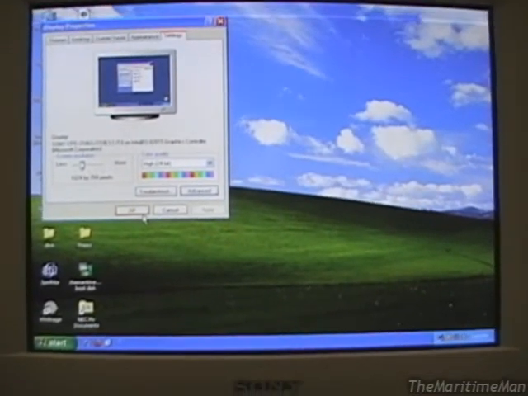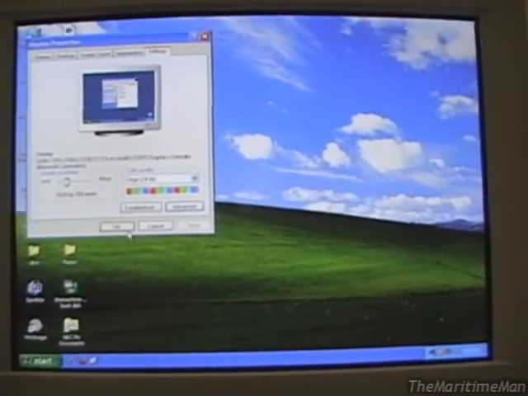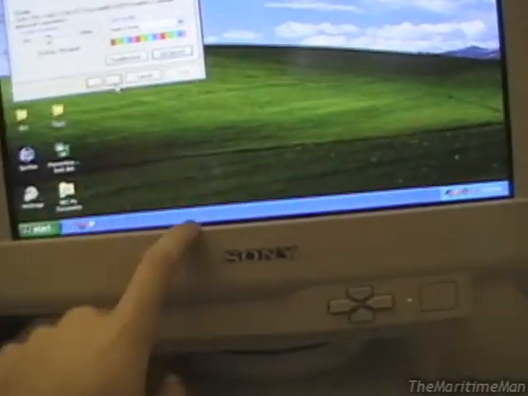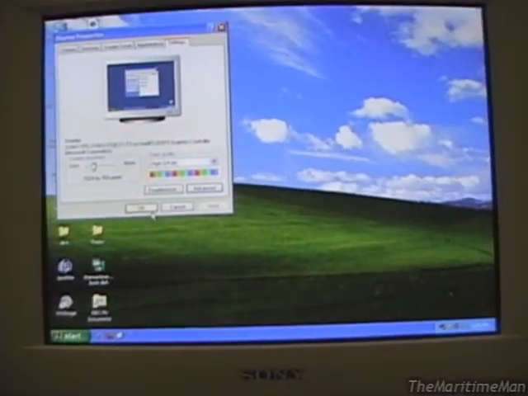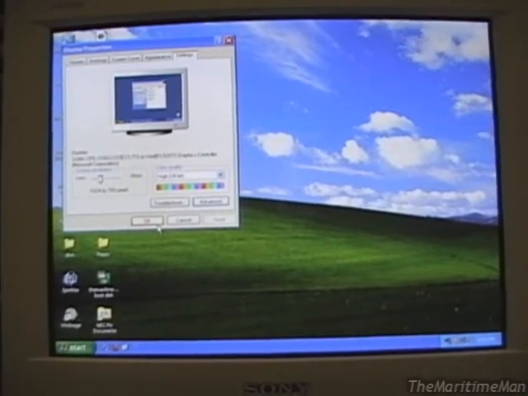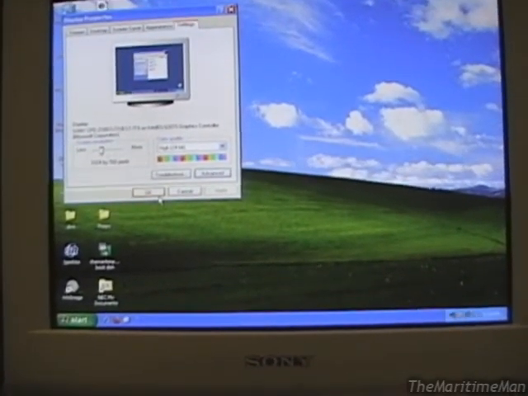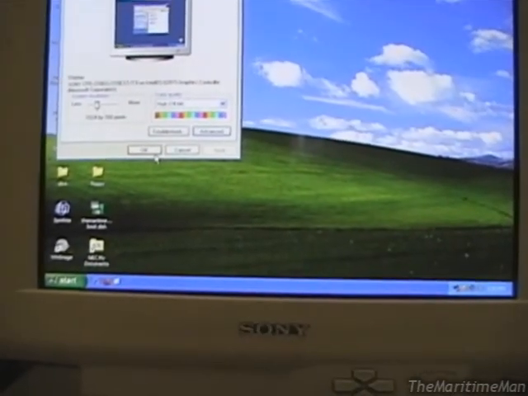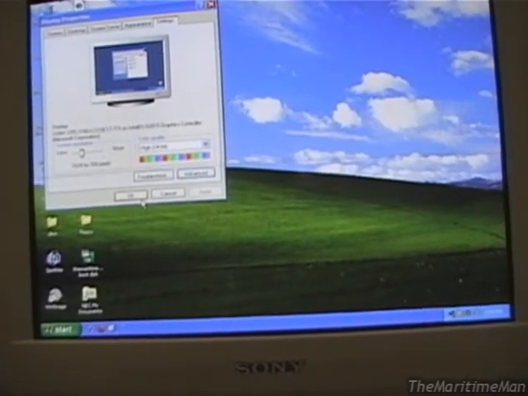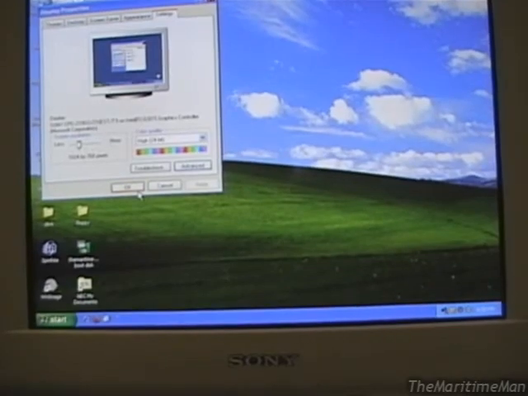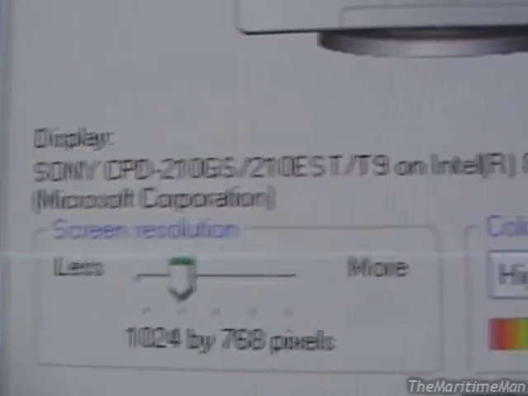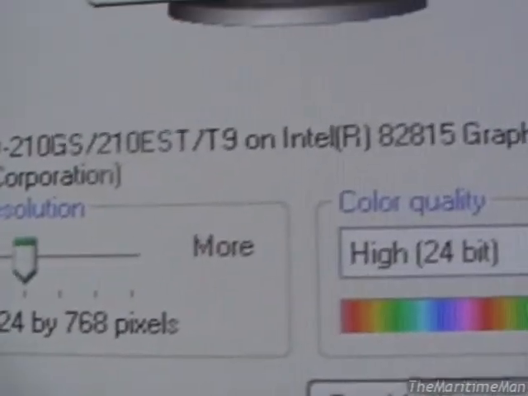Also, one more thing I forgot to mention. Interestingly, while Windows XP had the driver for the ViewSonic monitor, which was made in 1996, it didn't have the driver for this monitor, which was made in 1999. So that was kind of odd. It had the driver for the next model up, the 220GS, but it didn't have the 210GS driver. Doesn't really matter anyway. I imagine 99.9% of people just use the plug-and-play generic monitor driver, but I like to use the monitor-specific driver whenever possible. So I googled, and I found the driver on Sony's website. It was written for Windows 98, but it works. And it's for the 210GS, 210EST, and the T9.